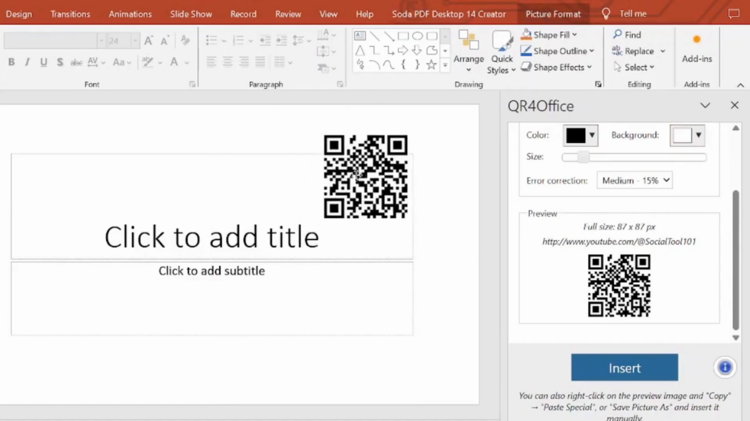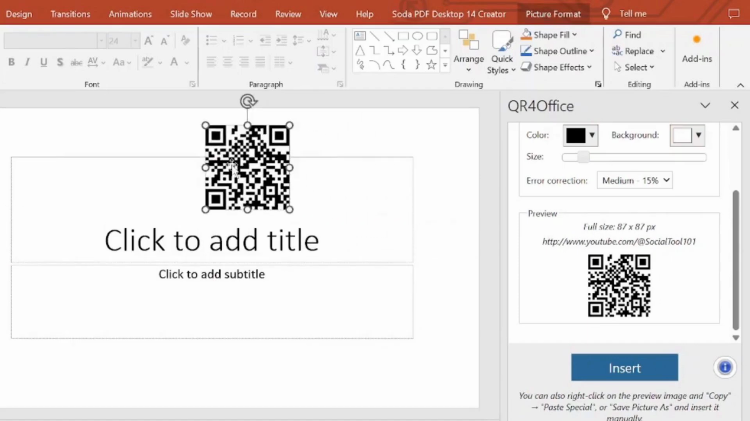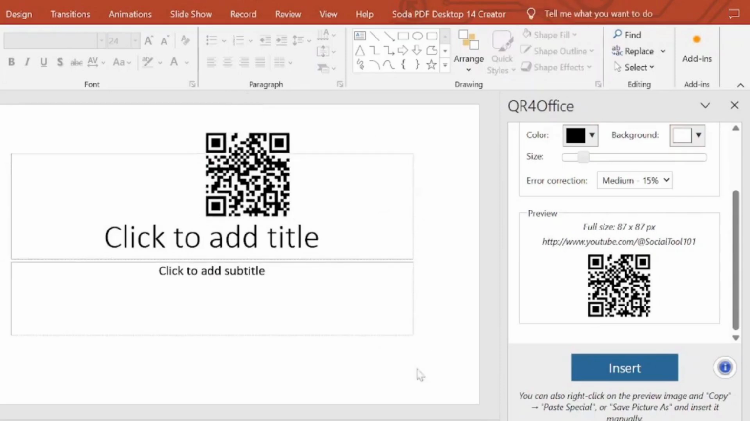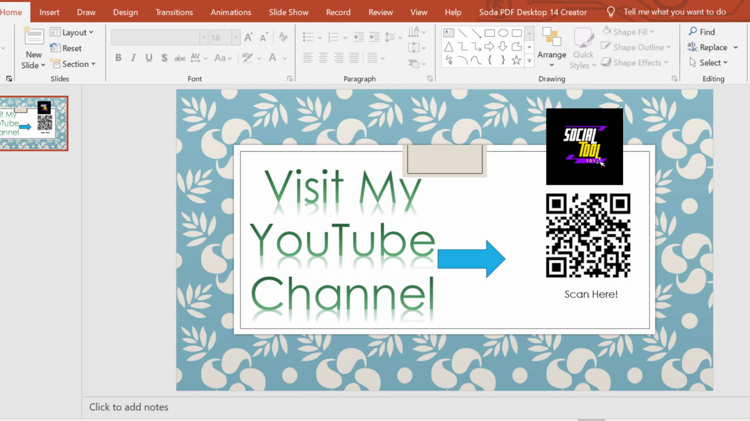The QR code will now appear on your slide. You can move it around, resize it, or copy it to another slide. And that's it! You've just created a QR code in PowerPoint using QR for Office. Simple and effective for presentations, flyers, or sharing links quickly.